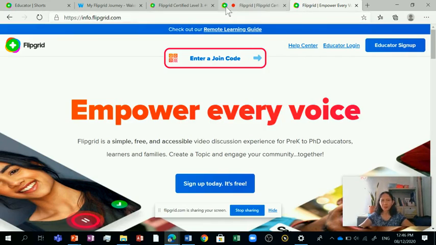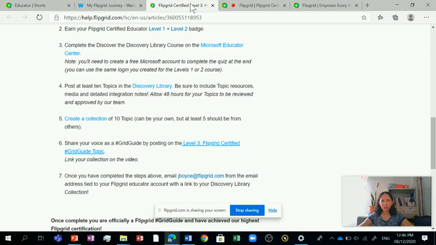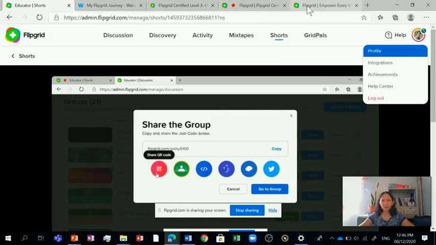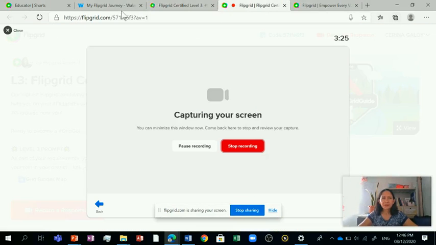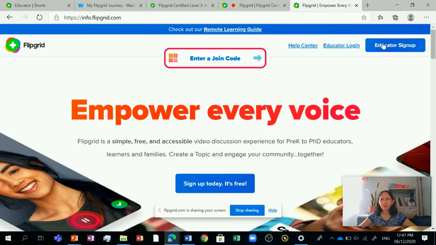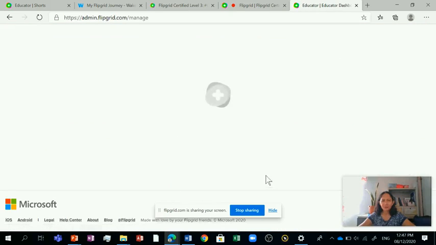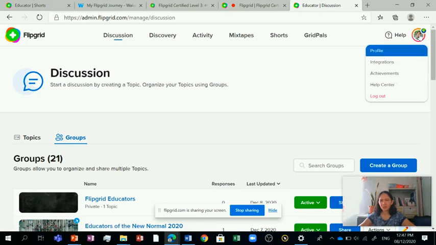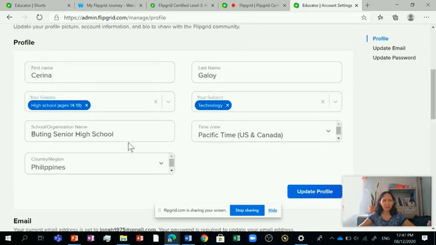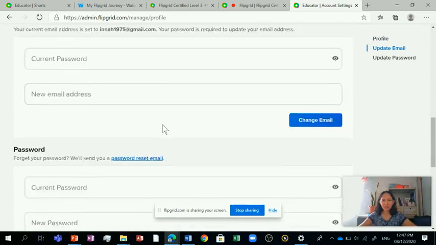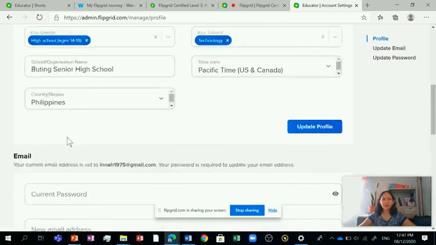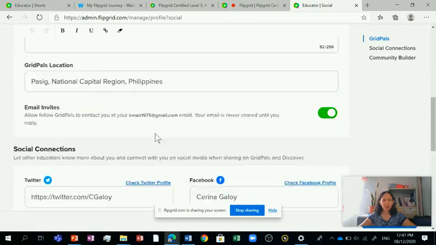So for this time, I'm going to share with you the dashboard. I am already logged into my account. So this is my account and this is my dashboard. Once you click this profile, you can add your picture for the profile. This is my profile. So the account setting, you can update the setting anytime. And then of course the password, and I have here my social media accounts.